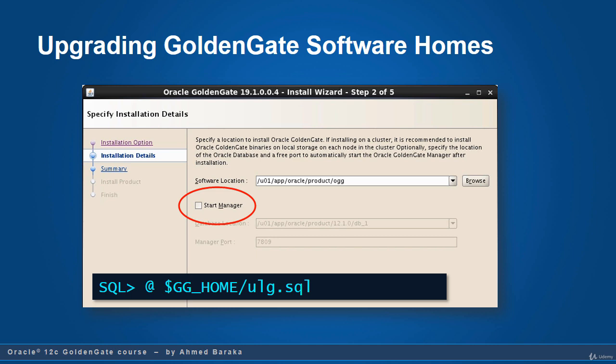There are two important points you should be aware of though. First, in the installation details window, you must deselect the checkbox labeled Start Manager. If you keep this checkbox selected, the installer will remove the current processes. So again, make sure to deselect this checkbox.